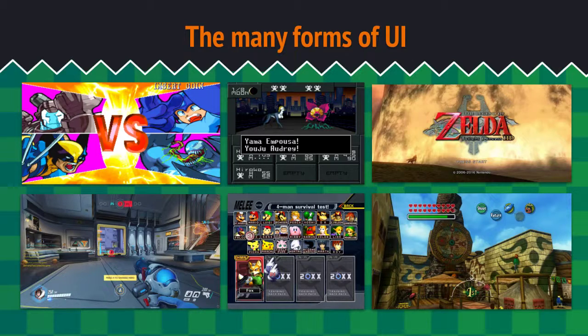When I think of UI, I usually think of one particular type of UI, which is this one, and which we'll explain in a moment. But there are all types of UI, like this one, this one, this one, this one.